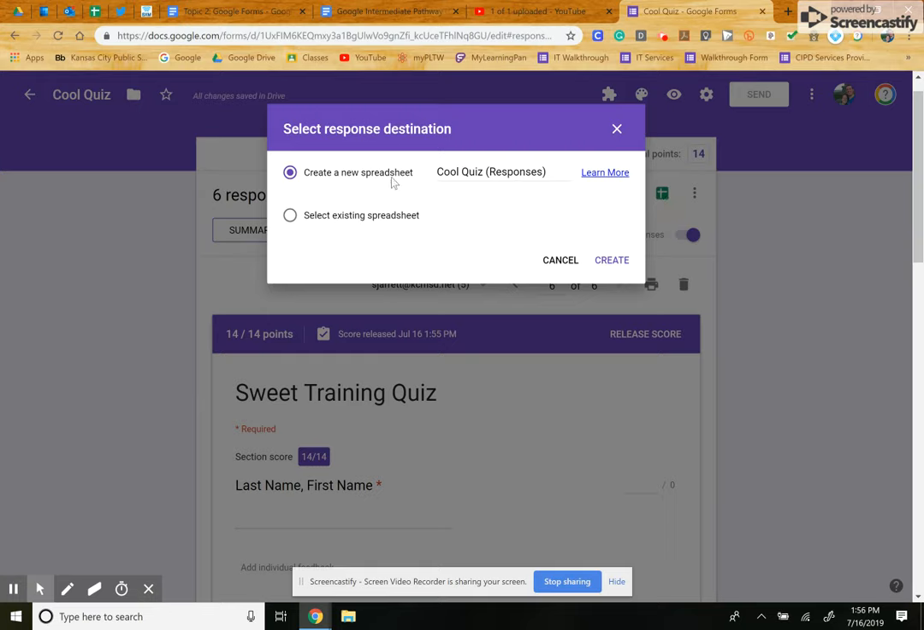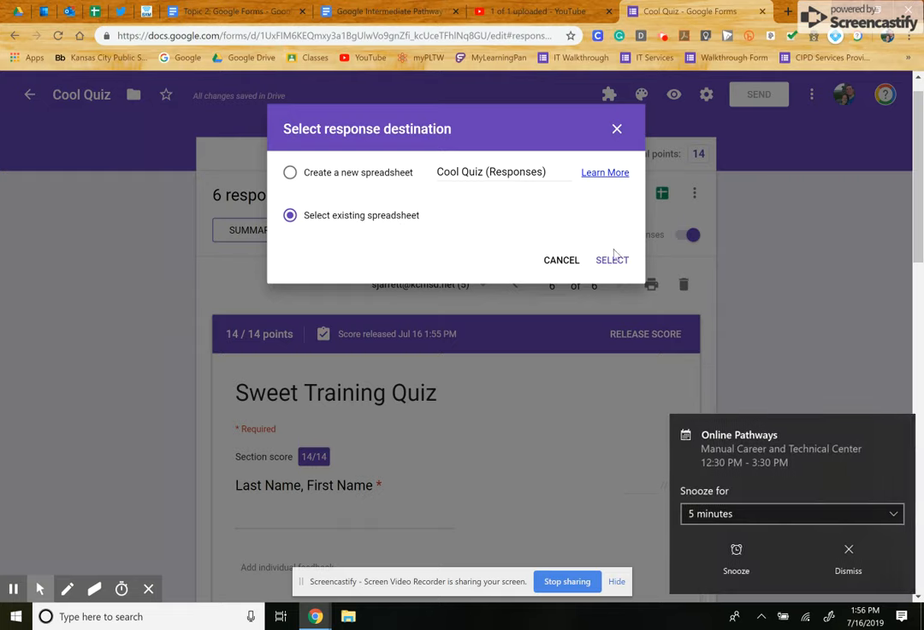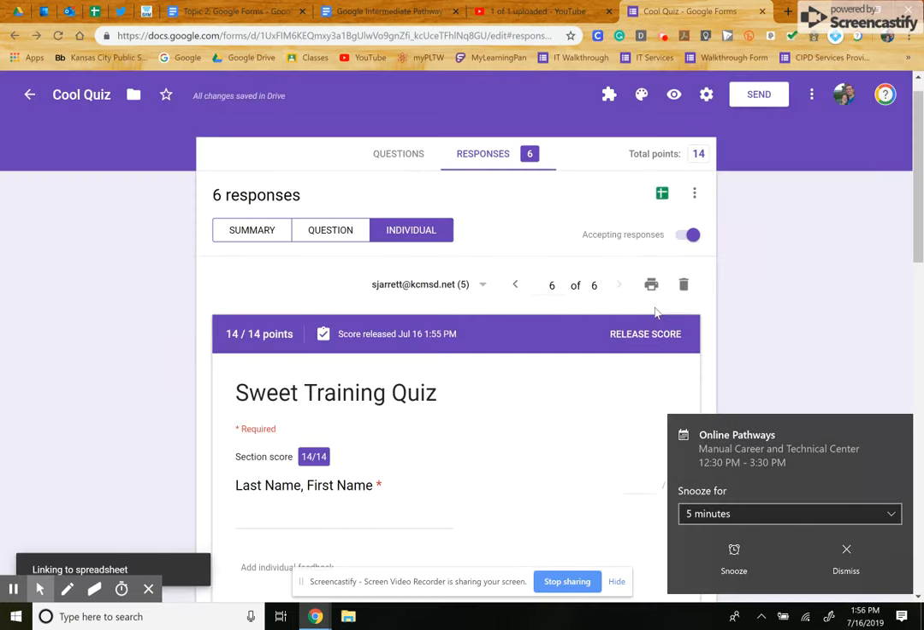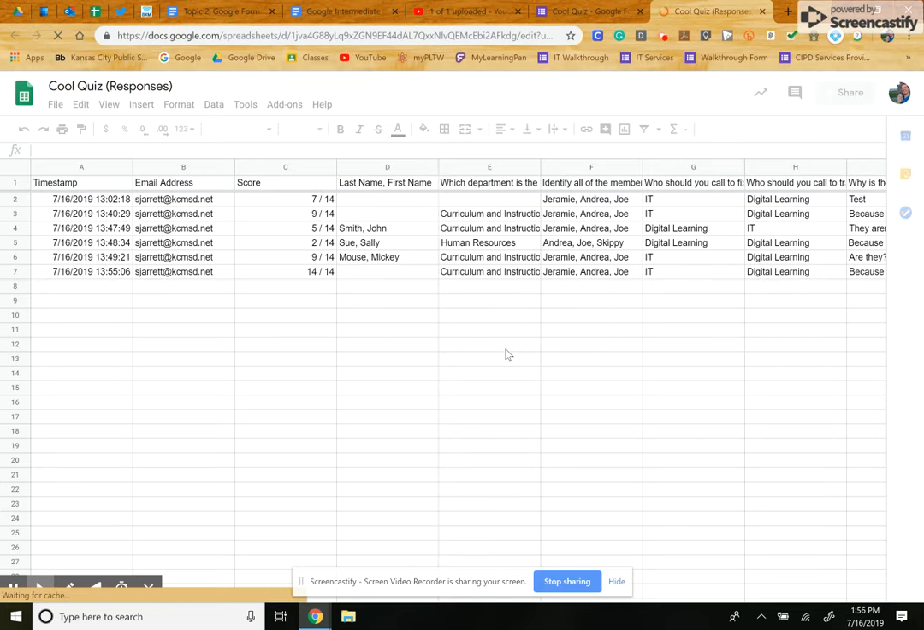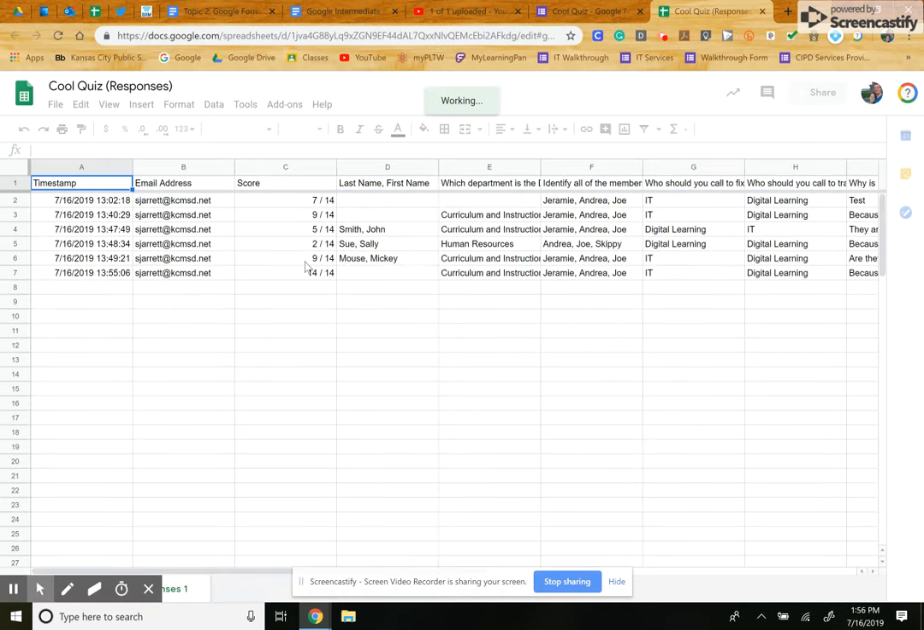So if you say create new spreadsheet, it'll always create it. It'll just give it the name of your quiz with parentheses at the end of responses. If you already have a spreadsheet you want it to go to, you can click select existing spreadsheet, and you'll go through your Google Drive and find it. So in this case, I'm going to make a new spreadsheet. Let me dismiss this reminder right here. I'm already doing that. And you can see it's just your classic spreadsheet setup.